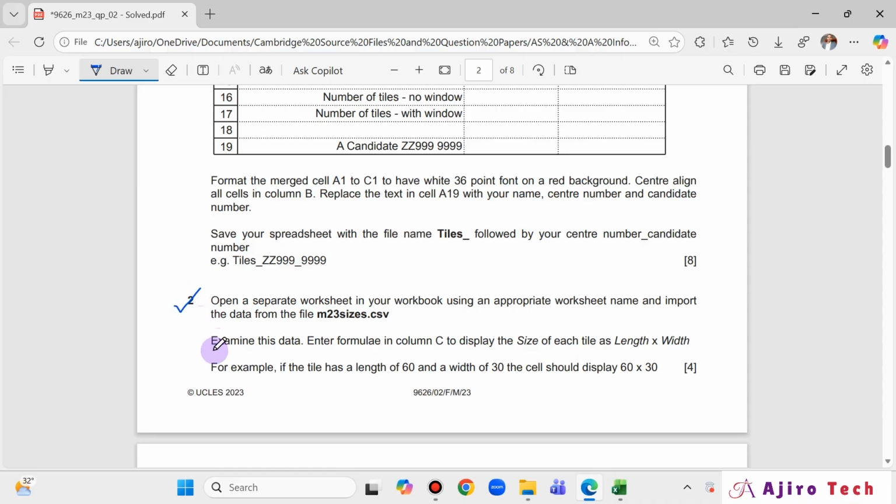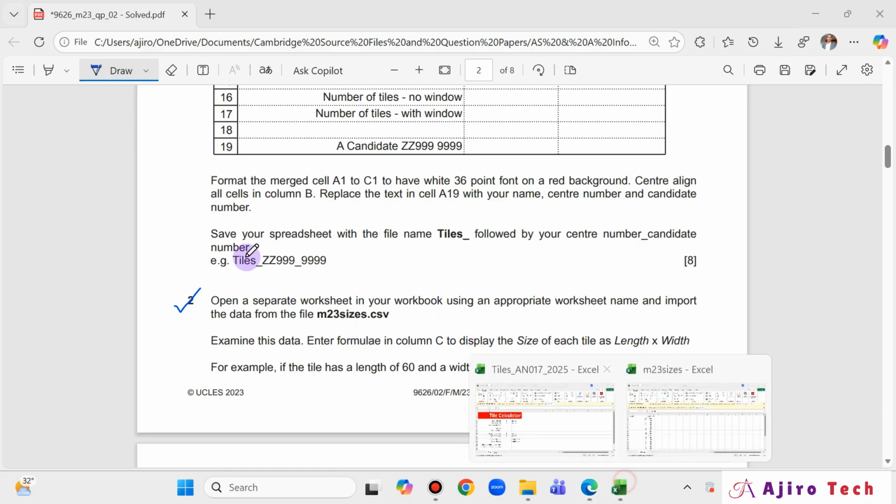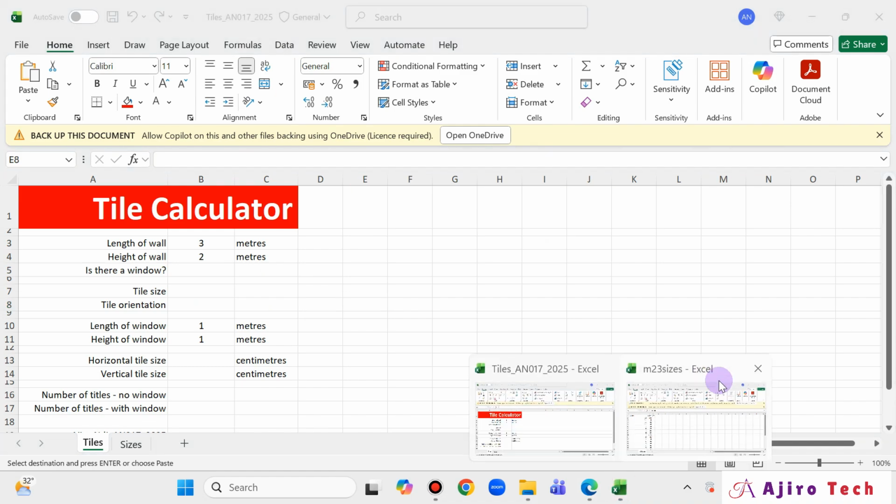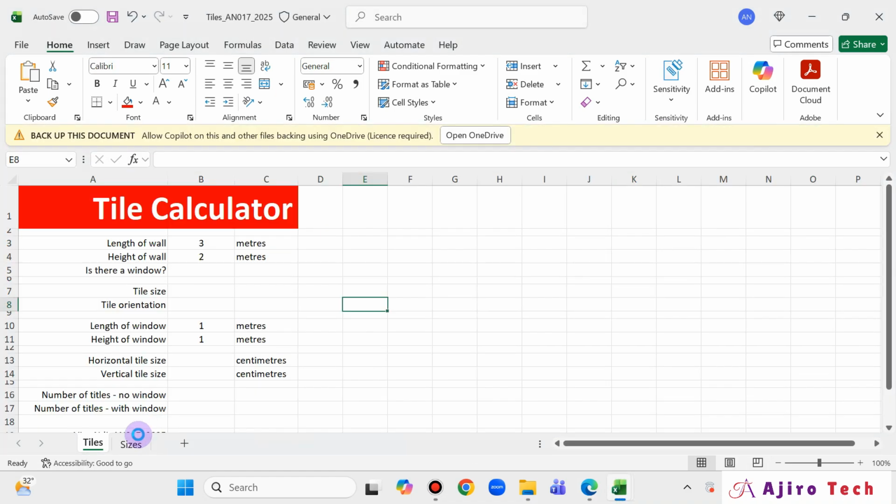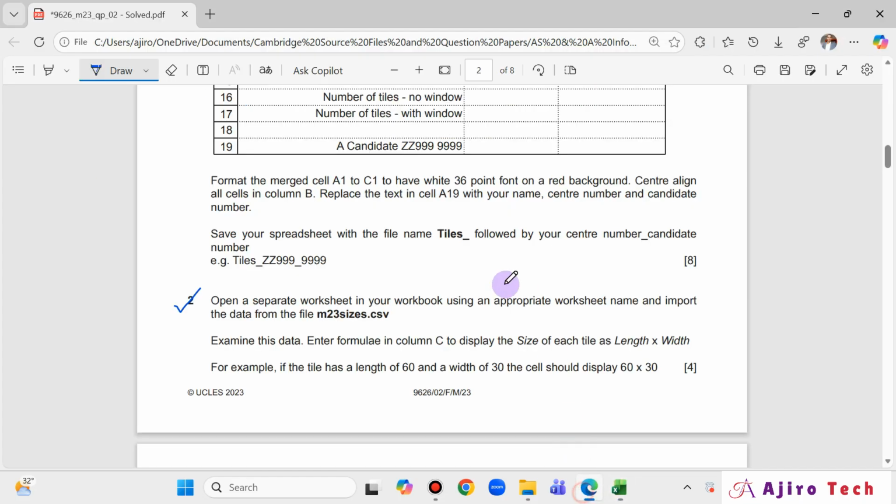We've done this. Now they said examine the data. Enter a formula in column C. So I've done this. I think I can close this. Don't save. All right. In column C, to display the size of each tile as length by width. For example, if the tile has a length of 60 and a width of 30, the cell should display 60 by 30. Can you see that? 60 by 30.